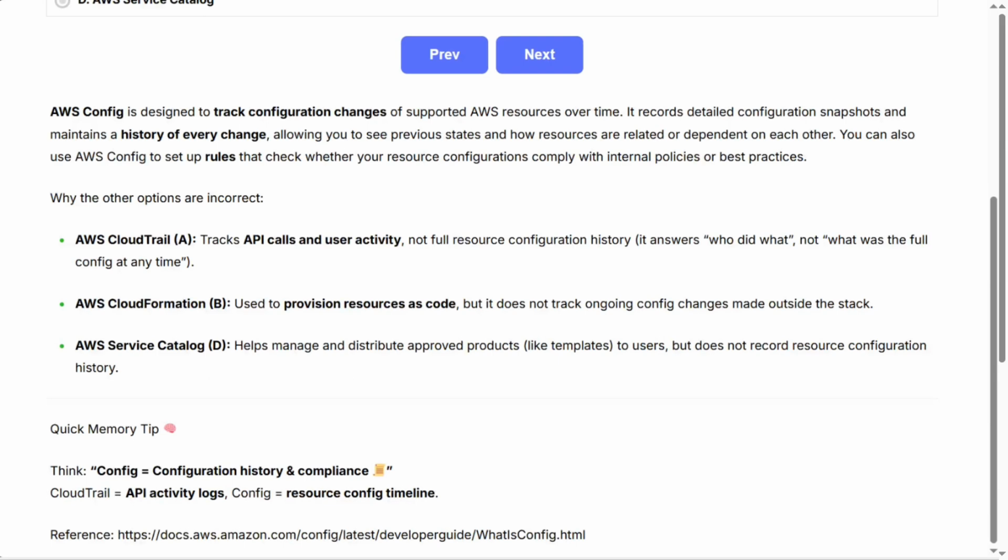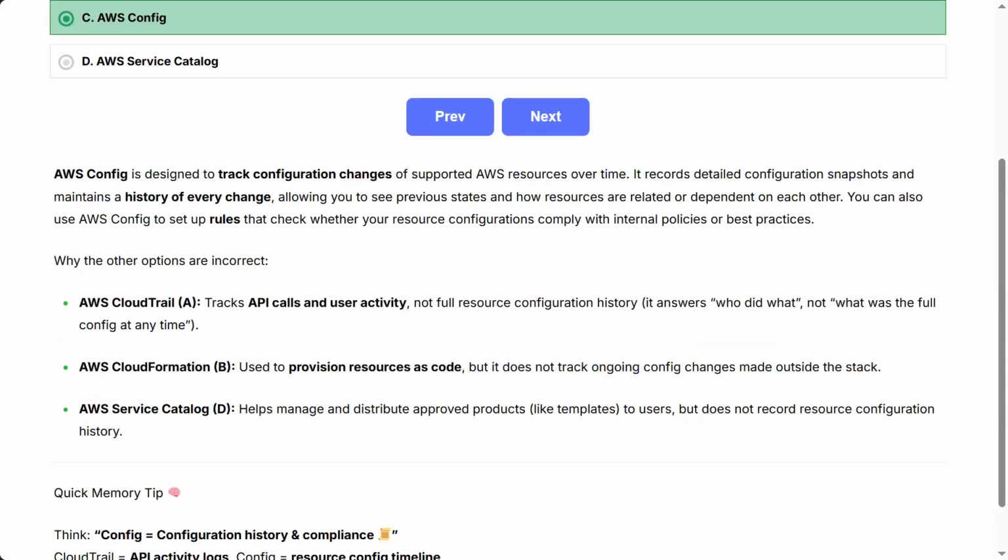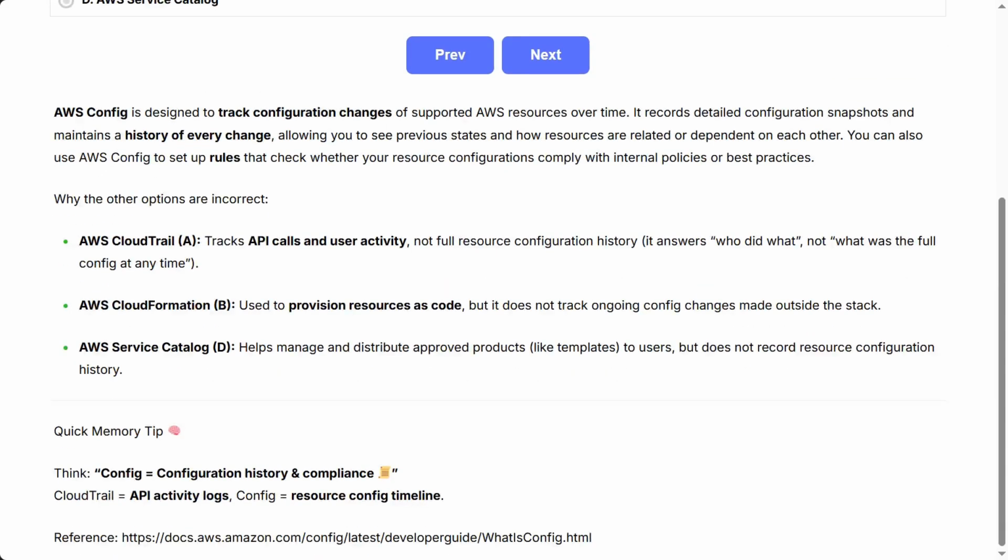Why the other options are incorrect? AWS CloudTrail (A) tracks API calls and user activity, not full resource configuration history. It answers who did what, not what was the full config at any time. AWS CloudFormation (B) is used to provision resources as code, but it does not track ongoing config changes made outside the stack. AWS Service Catalog (D) helps manage and distribute approved products, like templates, to users, but does not record resource configuration history.